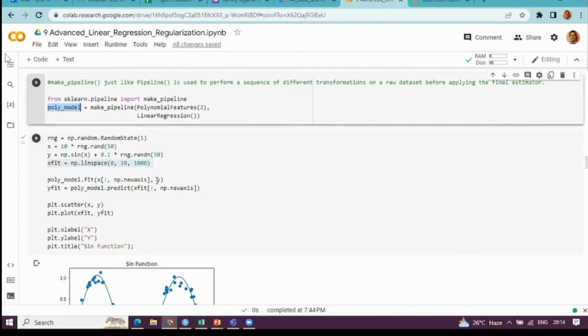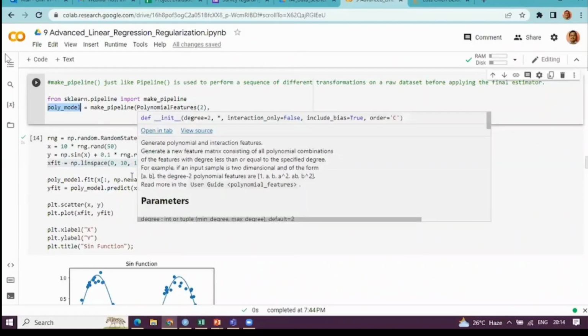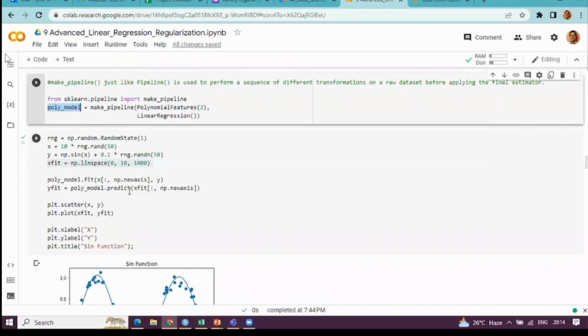So I have to give the polynomial features that I am trying to create, and I would also want my y value. I'm giving my x and y so that for x, it will create polynomial features of order 2, which means it will take x and x squared, and then fit for the x value. It will also predict the values for x fit, so it gets the y fit value based on the x fit.